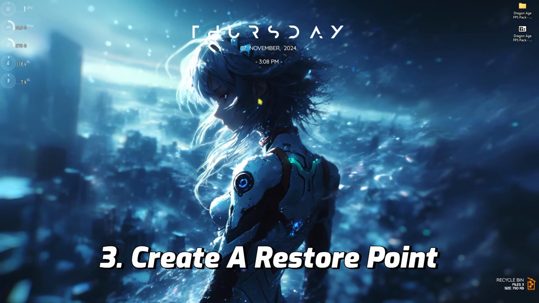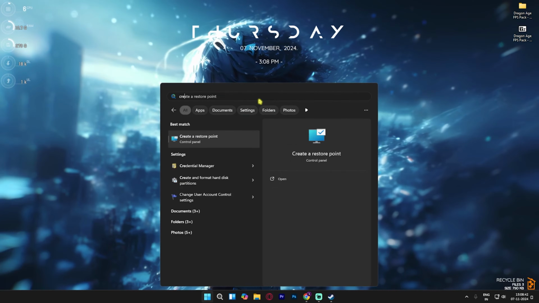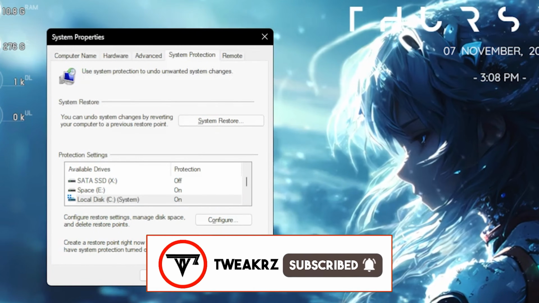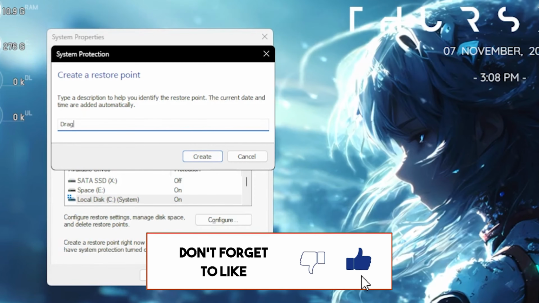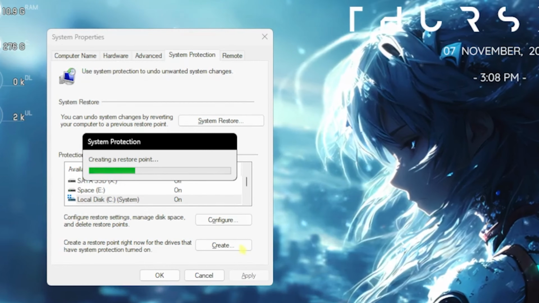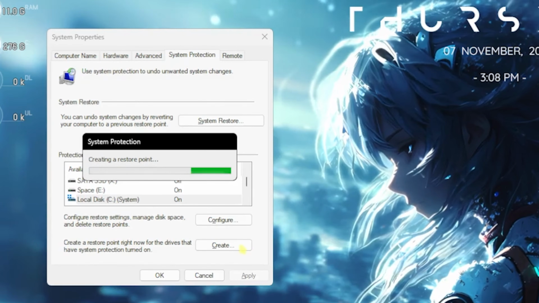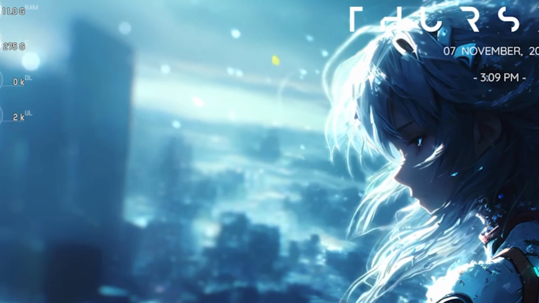Step number 3 is creating a restore point, and for that simply search for create a restore point on your PC over here and then look for local disk C, click on create and name it Dragon Age just so you can remember it. I highly recommend you guys not to skip this step if you want to restore all of your settings back to normal without any data loss. Once this is done, simply click on close and close system properties.